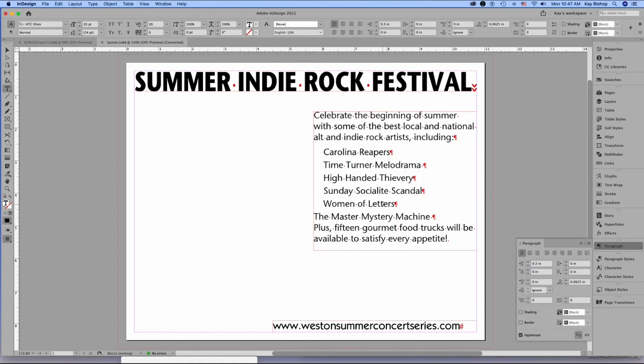And then I'm going to put my cursor in the last paragraph with the band names and increase the space after that to 0.125, so this space in between the last band name and my last paragraph is consistent with the space in between my first paragraph and the first band.